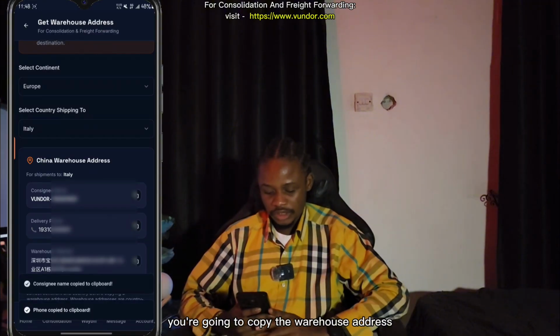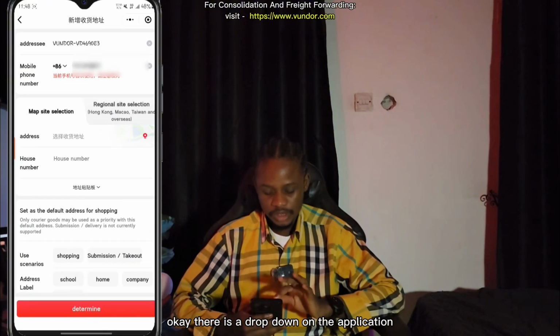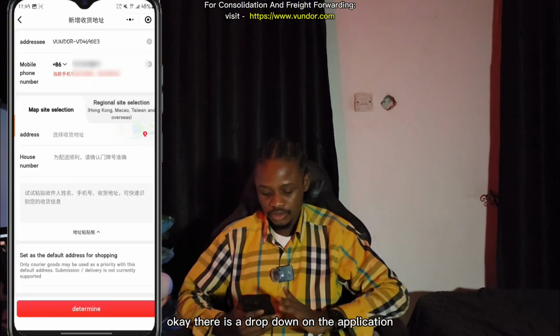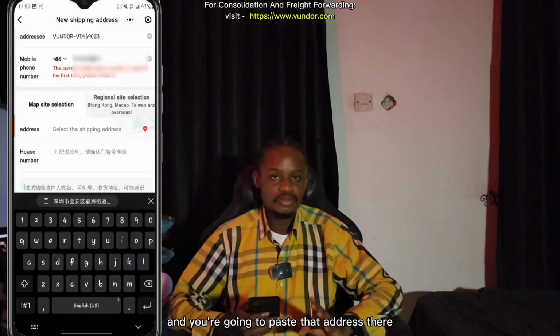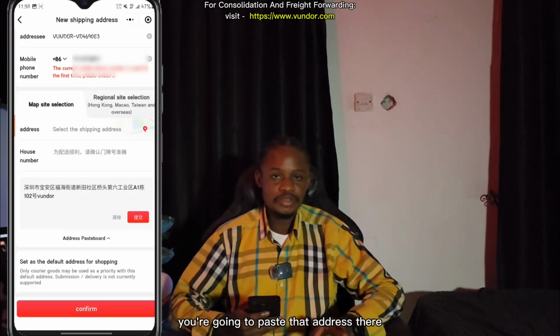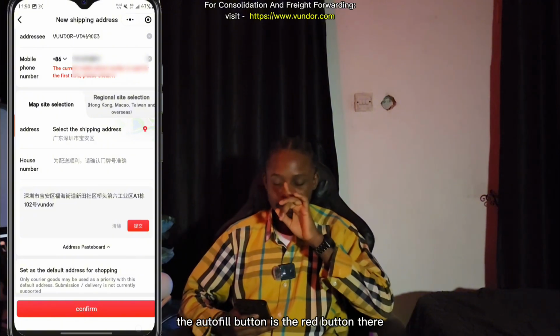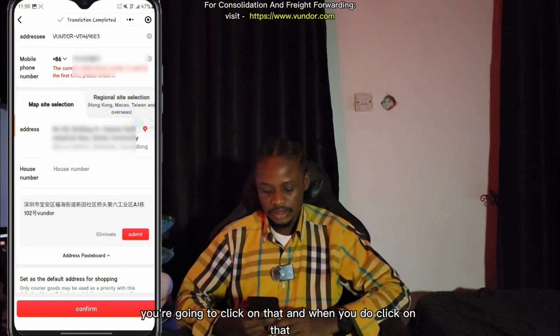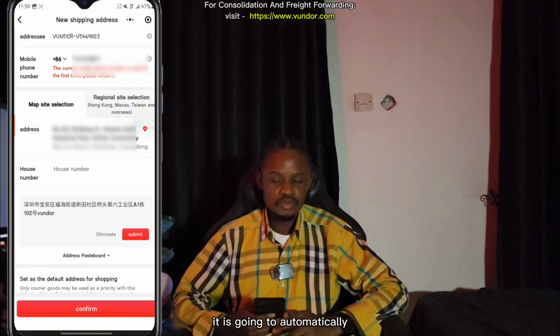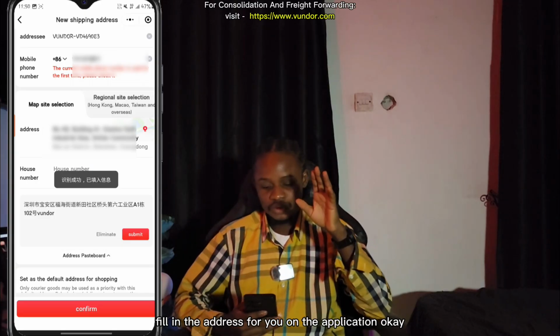In the option where it says address, you're going to copy the warehouse address, and there's a drop down on the application. You're going to click on that drop down and paste that address there, and then click on autofill. The autofill button is the red button there. When you click on that, it is going to automatically fill in the address for you on the application.